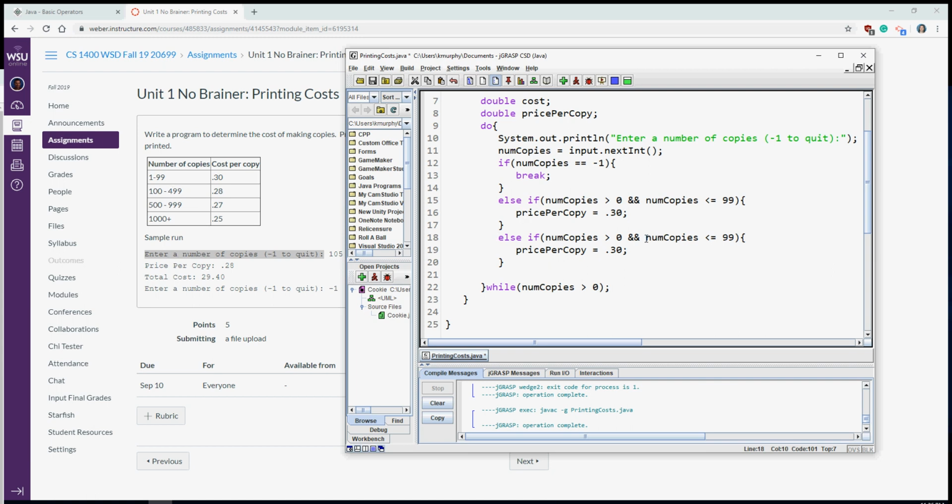So I'm going to say if it's greater than 99, or greater than or equal to 100, both ways will work, and if it's less than or equal to 4.99. If that's the case, then my copies are 28 cents. And I can keep doing that all the way through. I'm just changing the values of my statement.